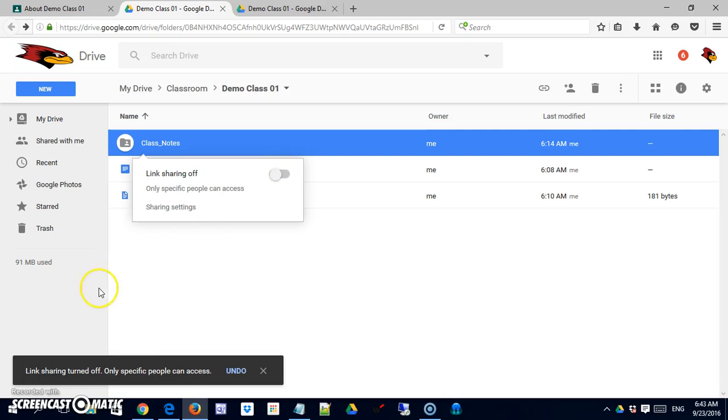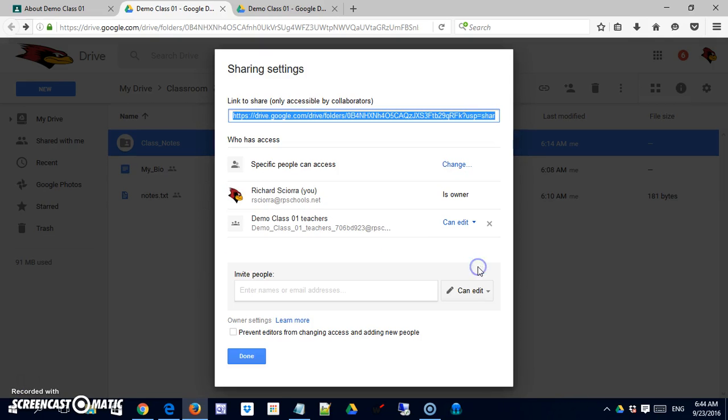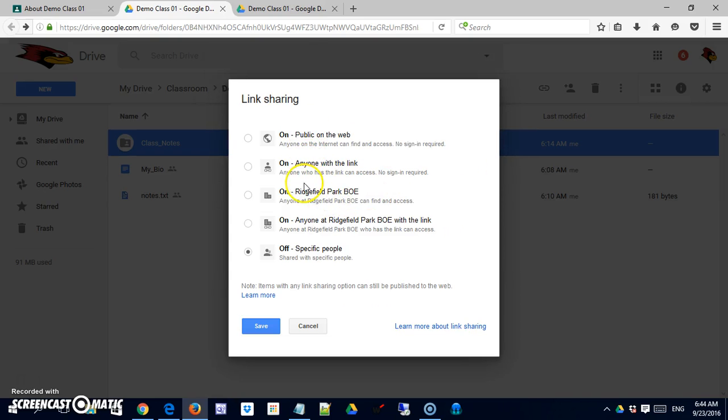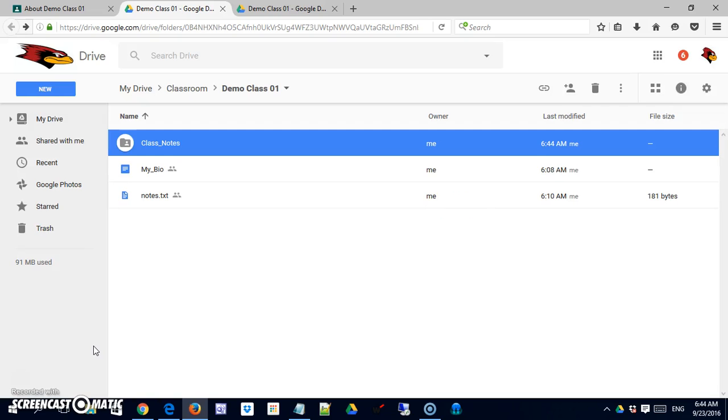But let me look at the other method. The alternate method would simply be to go to the Share option, go to Advanced, and change this to another setting, such as anyone within the district can see it, or even anyone with a link can see it. That would make it very public. Inserting that as a link in Classroom will make it available.